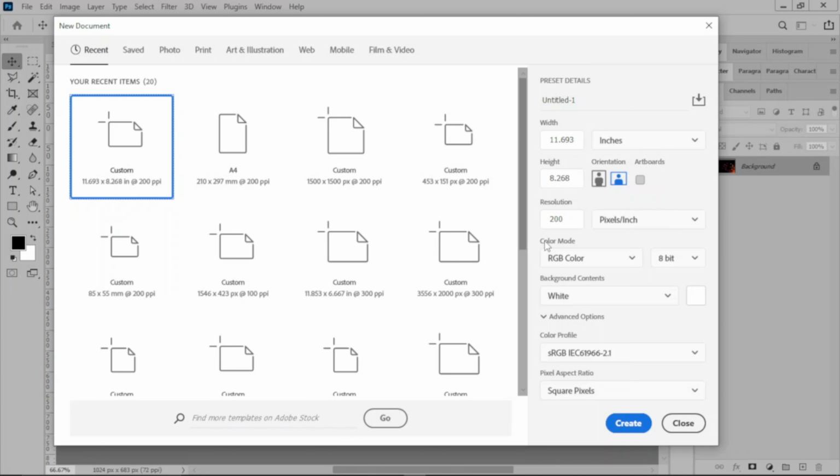Today we are going to learn how to create a very solid background for your works, either a flyer or any work you want to create with a solid background.